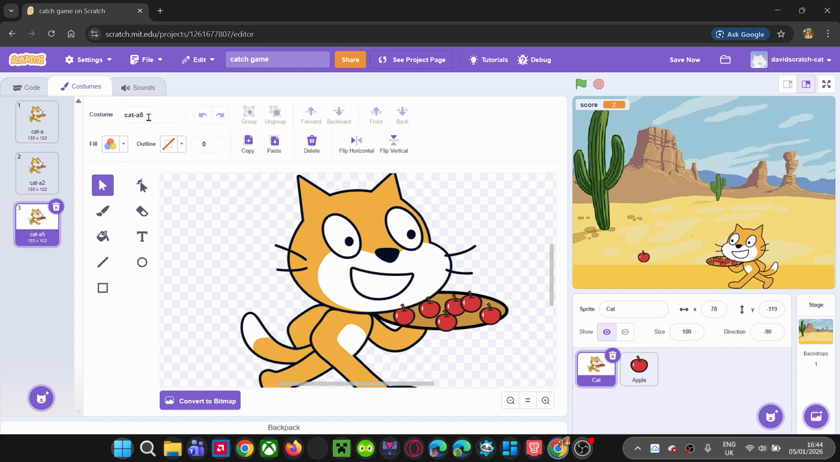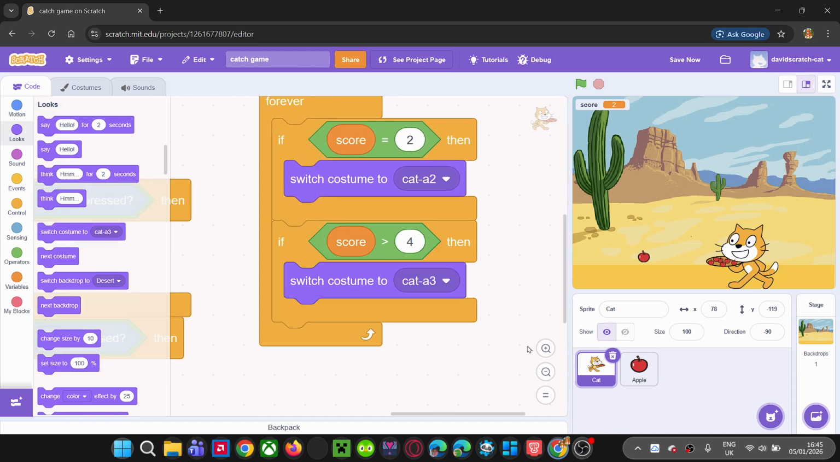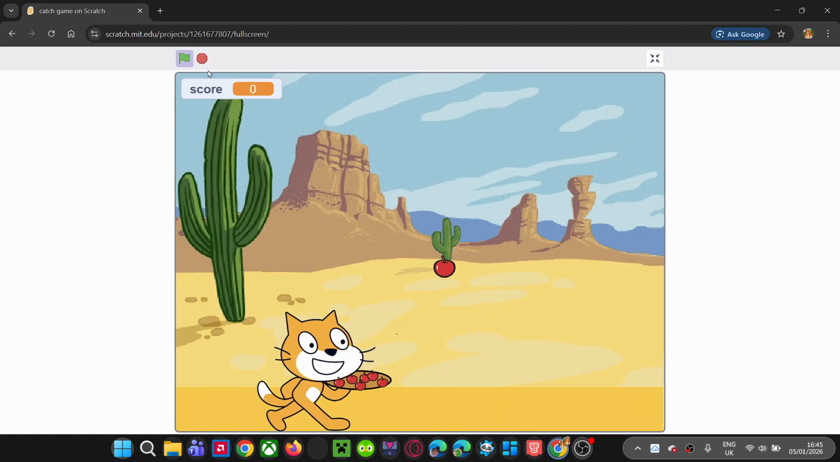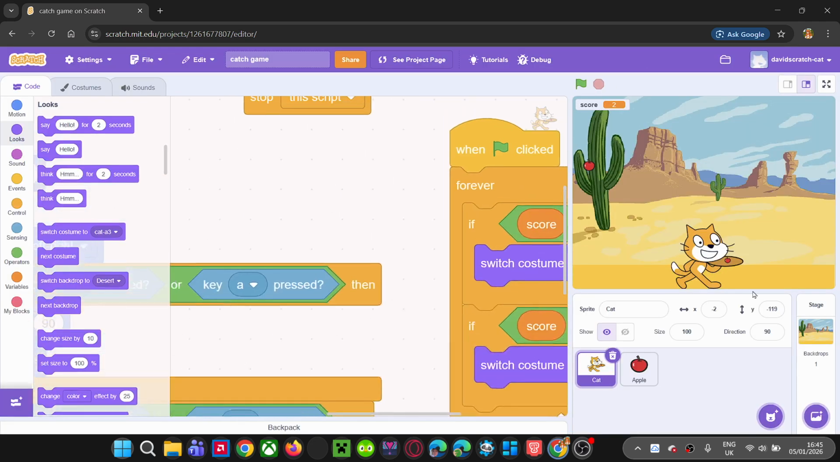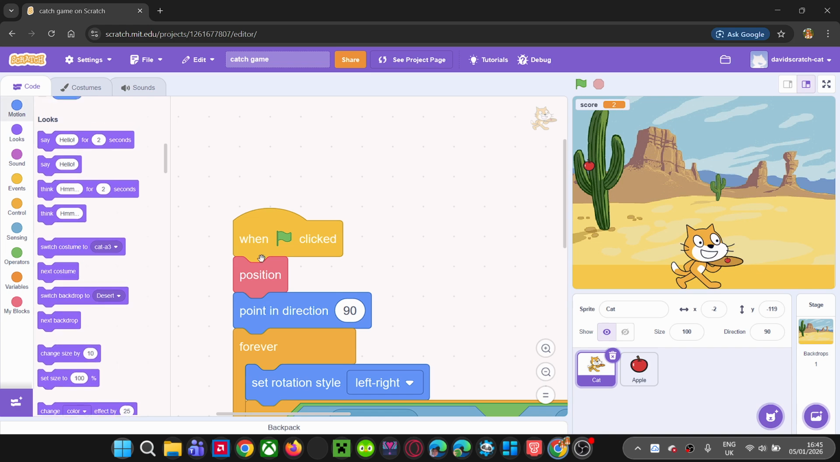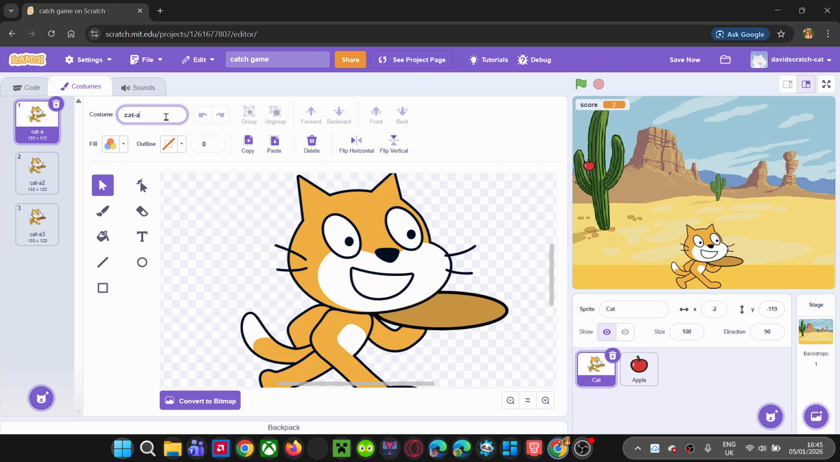Set this to 2 and this to 3. There! It's more customized. And wow! Let's make the final output. Click this button, then let's run the code. Oh, the apple seems to have that set switch costume to cat A. This is the cat with no apples.